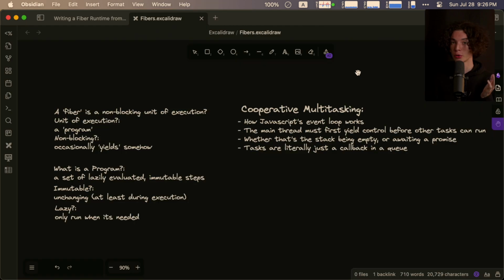The first approach is called cooperative multitasking, and this is how JavaScript works. In JavaScript, there's only one main thread, and so whatever is running on that main thread has to finish or yield control somehow for something else to run. And so the way this usually looks is either code hits an await point or the stack completely empties.